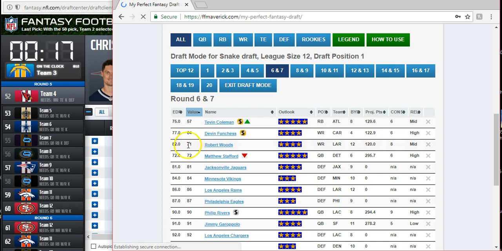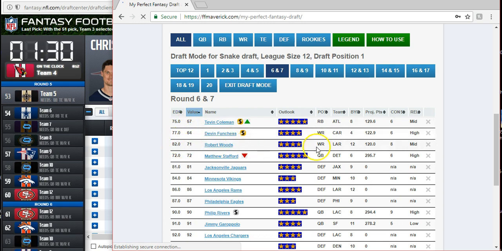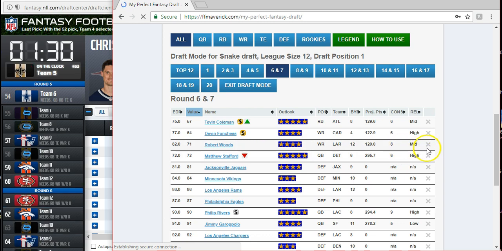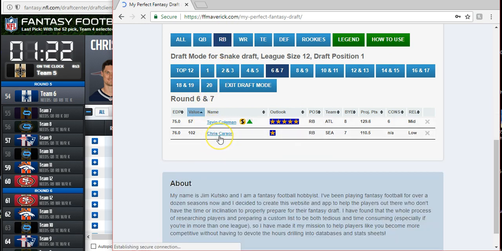We got Robert Woods next, who, again, all these guys are offering really good value. Robert Woods has got an 8 out of 10 consistency, high medium reliability. What about running backs? What running backs besides Tevin Coleman? Oh, it's just Tevin Coleman and Chris Carson. Okay, so and you can see Chris Carson offers terrible value at this location.